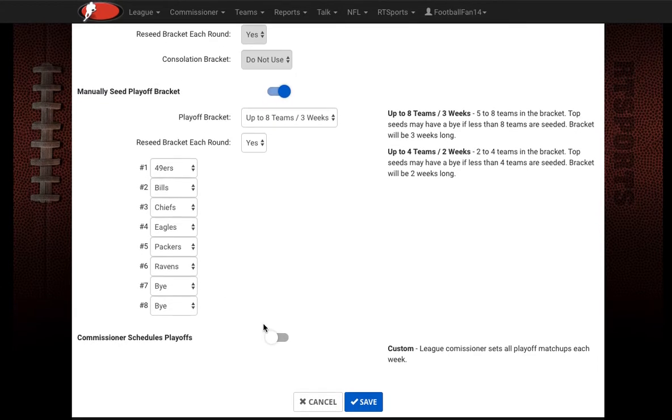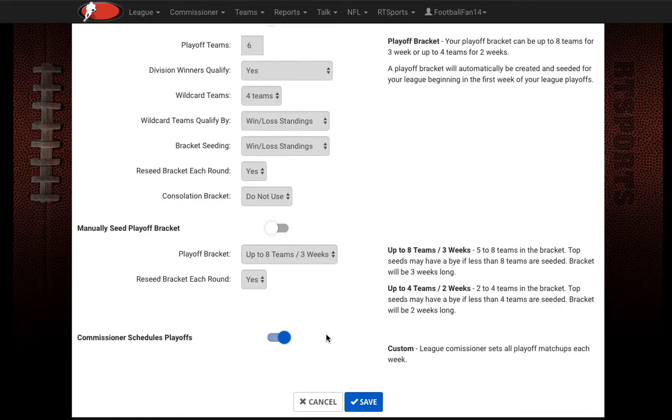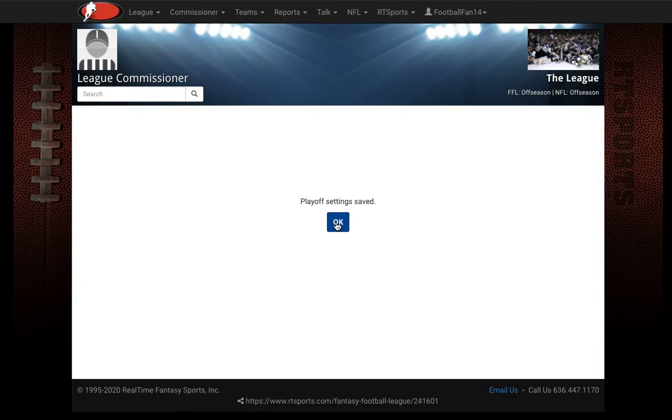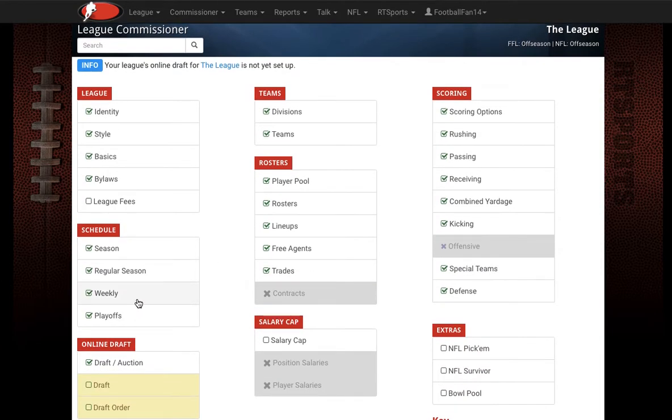So the last option is commissioner schedules playoffs. This is probably the most popular option. So if we go ahead and turn that on, you'll see no other boxes appear underneath it because you're going to schedule a playoff game somewhere else. So go ahead and click on save. After you click on save, you're going to adjust the playoff schedule under weekly. So you want to make sure you're under weekly.